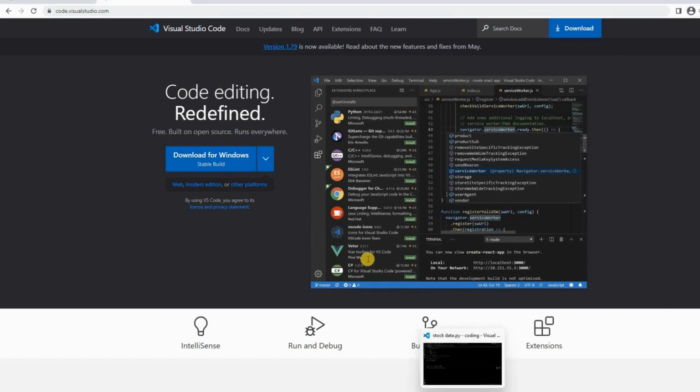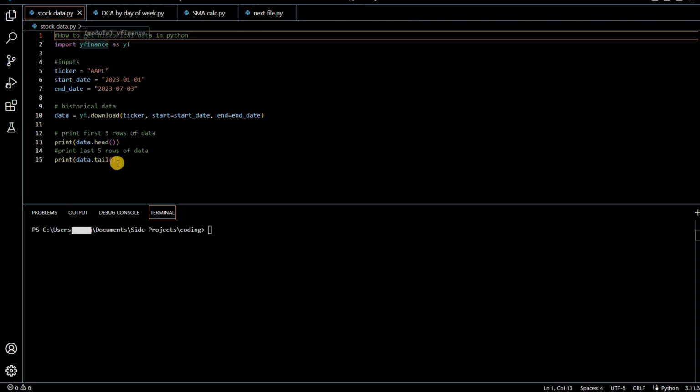So I'm going to go ahead and open VS Code, and I have the full file already here, but I'll be going through each line, explaining what we're doing. We start off by importing yFinance, which again is the library we'll be using to get the free stock data. Next we have our inputs. Here I have the ticker for Apple stock, plus a start date and end date, the period for which I want historical data.